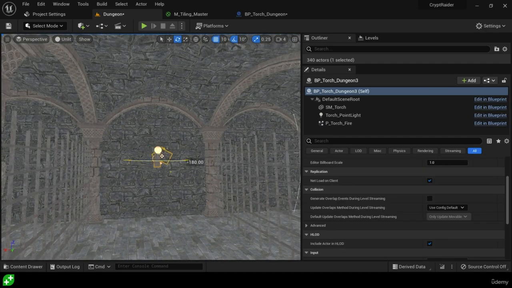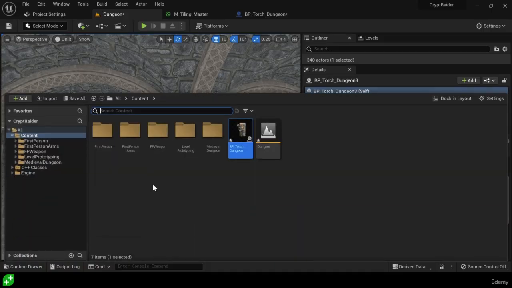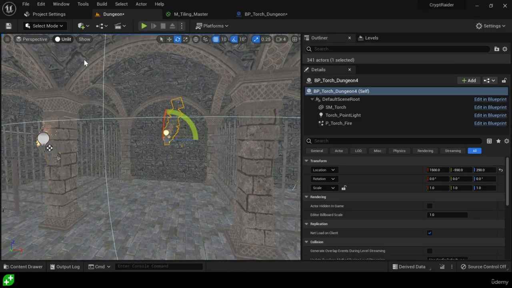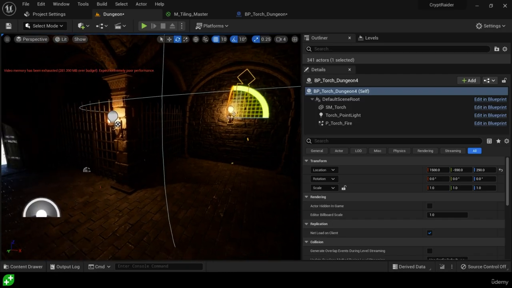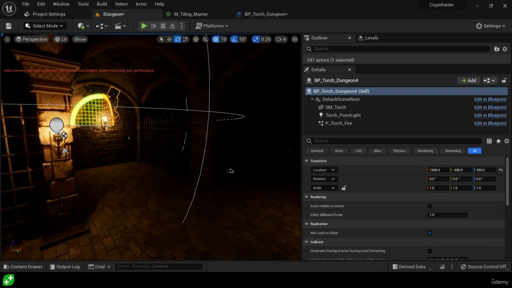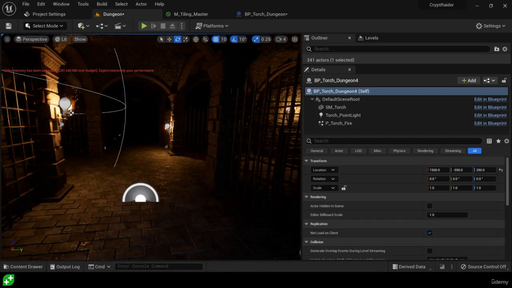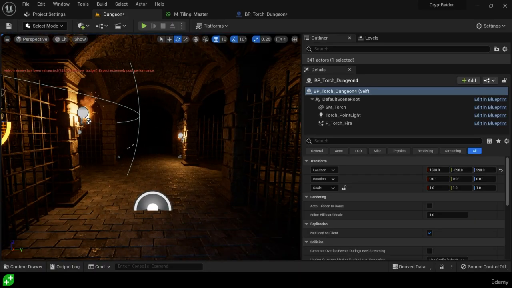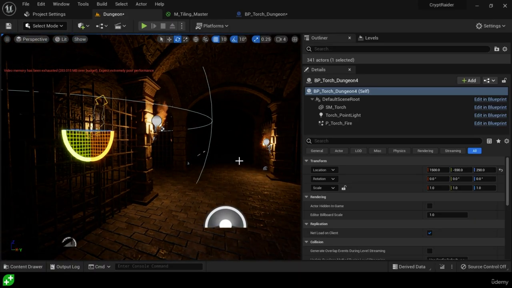Place a torch on the wall and rotate it by 180 degrees, and then do the same on the flip wall. And then let's preview this in the lit scene. So you can see how it slowly adapts the lighting.